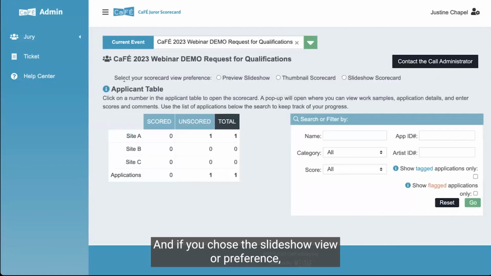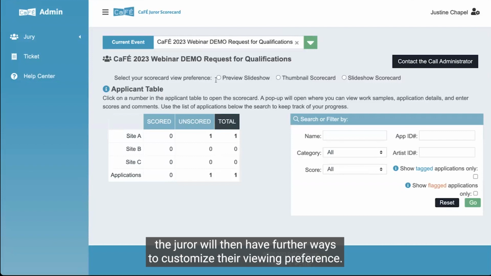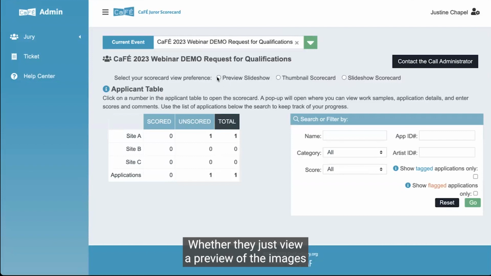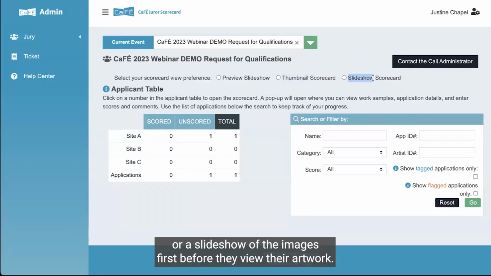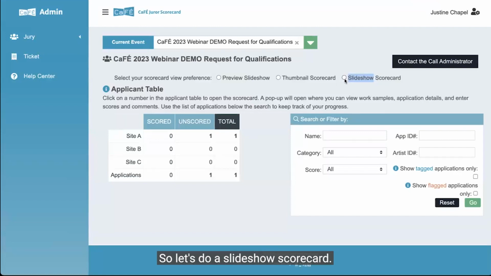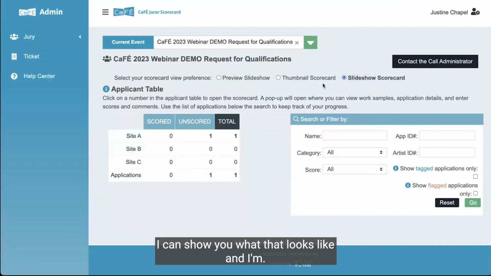And if you chose the slideshow view preference, the juror will then have further ways to customize their viewing preference, whether they just view a preview of the images, they don't have to score, or if they're pulling up the scorecard either with thumbnail versions of the images that they can click on, or a slideshow of the images first before they view their artwork. So let's do slideshow scorecard. I can show you what that looks like.